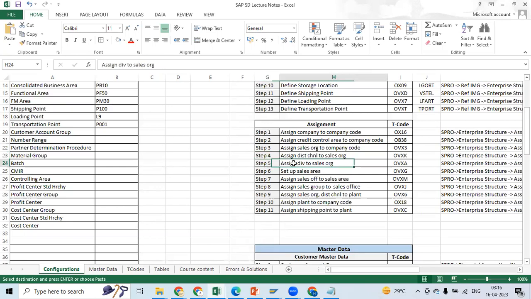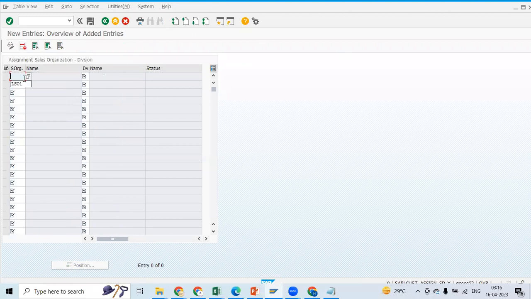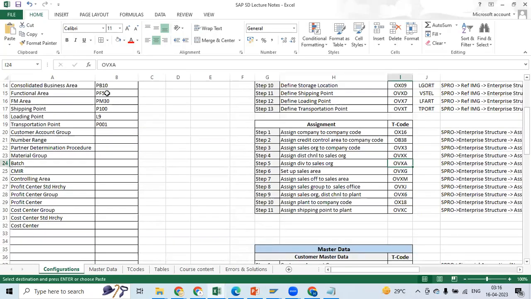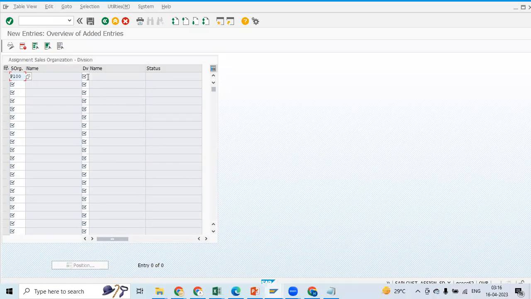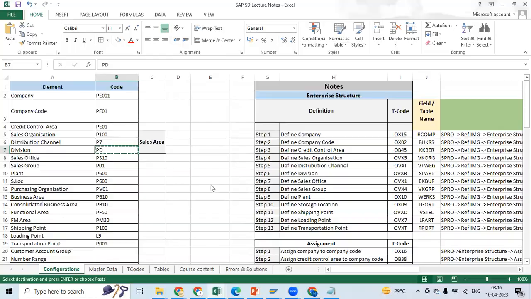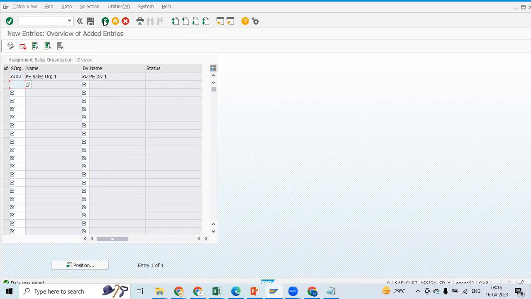So step 5 is assigning a division to a sales organization. The T code is OVXA. The path is the same, under enterprise structure, assignment, sales and distribution. This will be the third option, assign division to sales organization. Click on execute, click on new entries, sales org. P100 is our sales org, right? Next, division. So what is the division we have created? PD. Click on save, click on tick mark, it is saved.